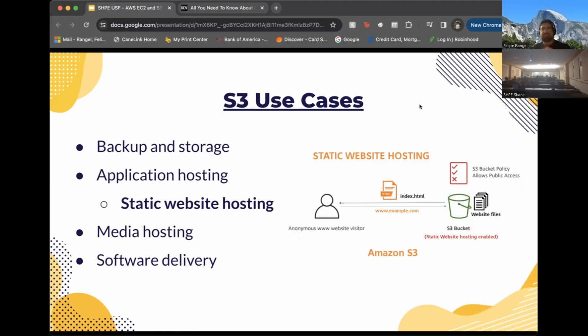I dived into it a little bit, but the common use cases when it comes to S3 are backup and storage. If you have files you want to put up on the cloud, you can treat it kind of like a Google Drive, to be honest, where you have your files up there and you can share them with others, host them, all that. You can also do application hosting. And then one very common use case is static website hosting. So what does that mean?